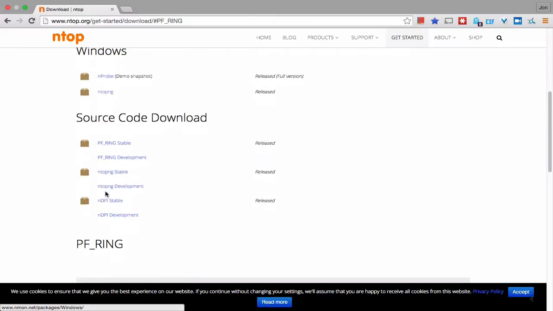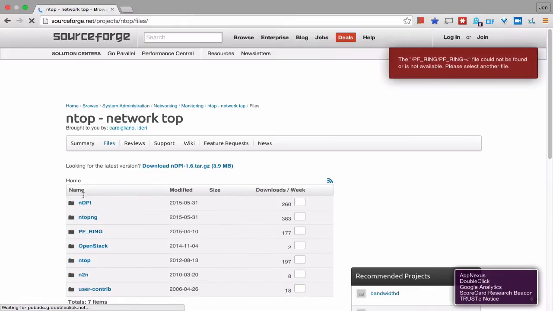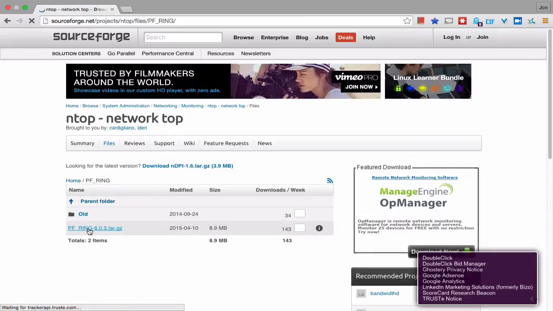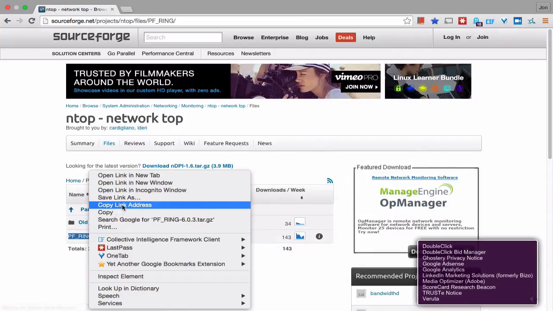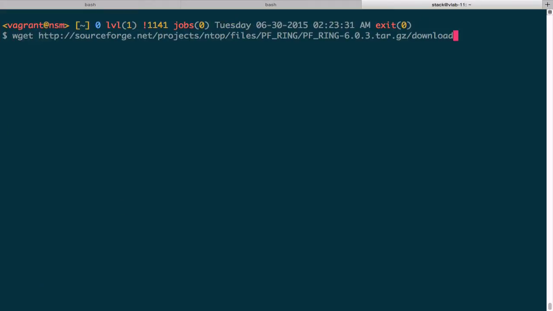So now we'll go down to the source code download. We're going to compile it from source for the latest version. And go to the pfring folder. And next we're going to copy the link for that tarball. Then we'll wget it, and then we'll specify an output file to make it shorter.